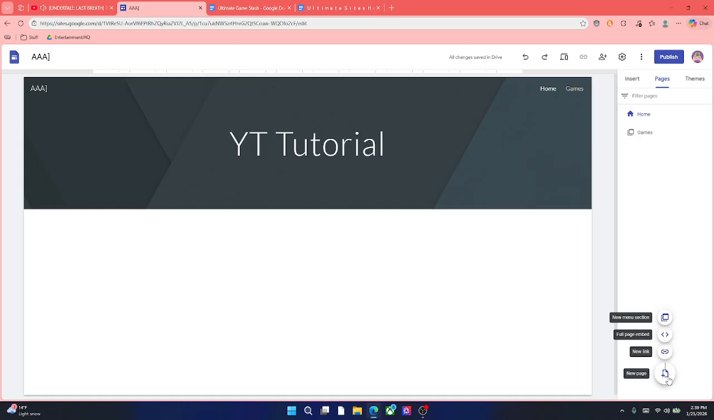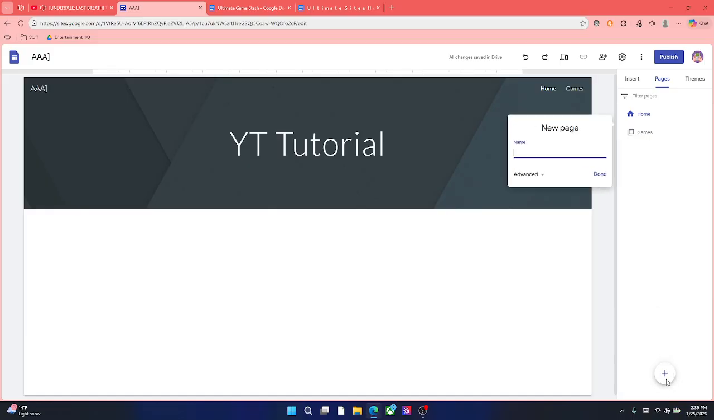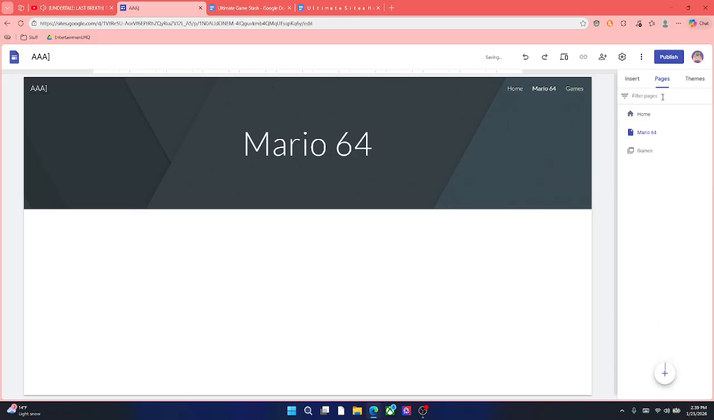There's two ways to make games. There's full page embed and new page. I like to do full page embed, but I'll show both. So I'm gonna do Super Mario 64. Okay. Drag that into the games folder.